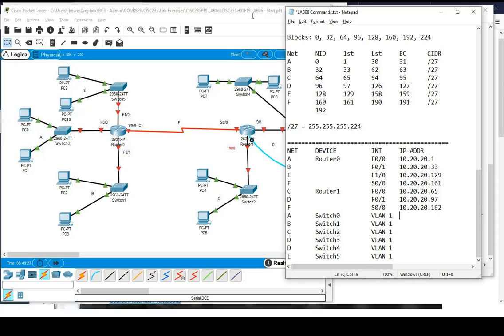All right, now let's do our VLANs on the various switches. Switch 0 belongs to network A. So let's do 5. Switch 1 on network B. What do you recommend here, gang? I like 35. 35 works for me. All right, switch 3 on network D. Yeah, let's go with 100.